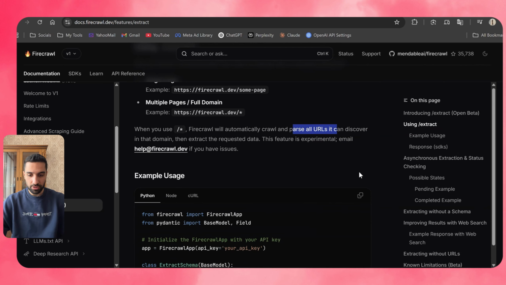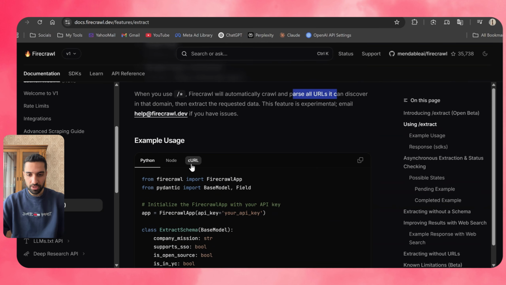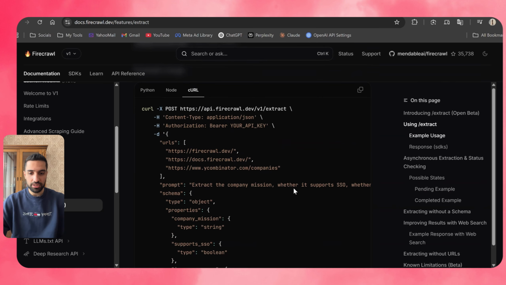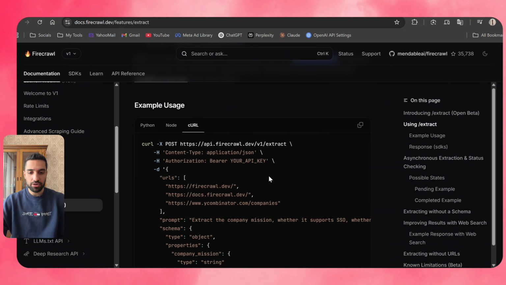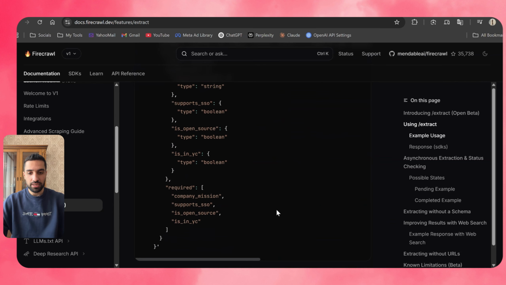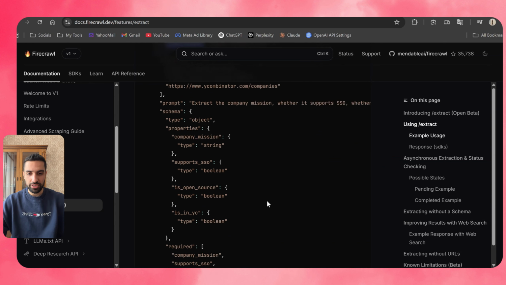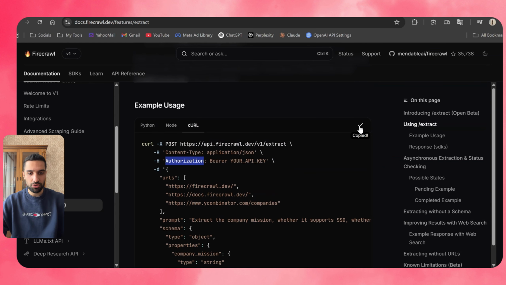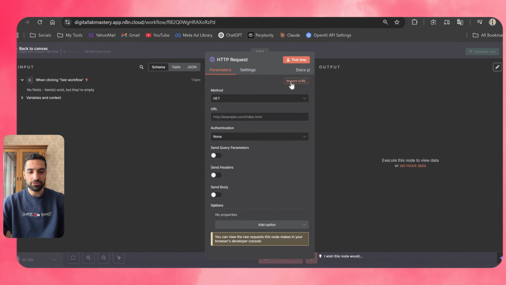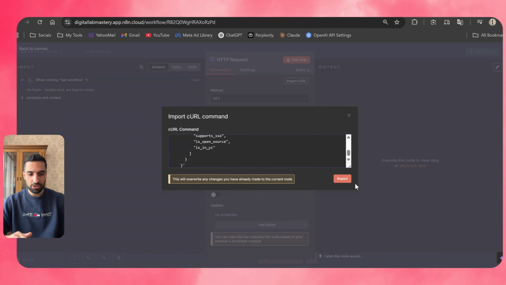So if you scroll here and click on curl, this is actually the code that we need for our n8n. Basically, if we copy and paste it into our n8n, this will automatically fill all the parameters that we need. This is a POST request and it has the headers content type and authorization, and also a body that we need to change a little bit, but don't worry, I'll show you how you can do it very easily and quickly. So let's just copy this code, go back to our n8n, click curl, and paste the code here and import it.